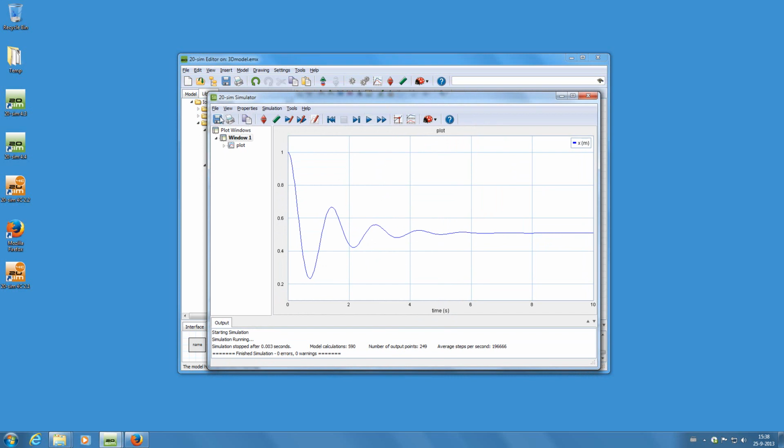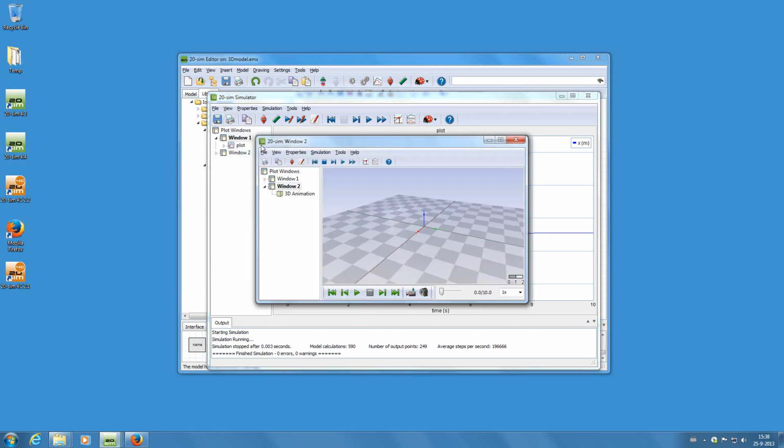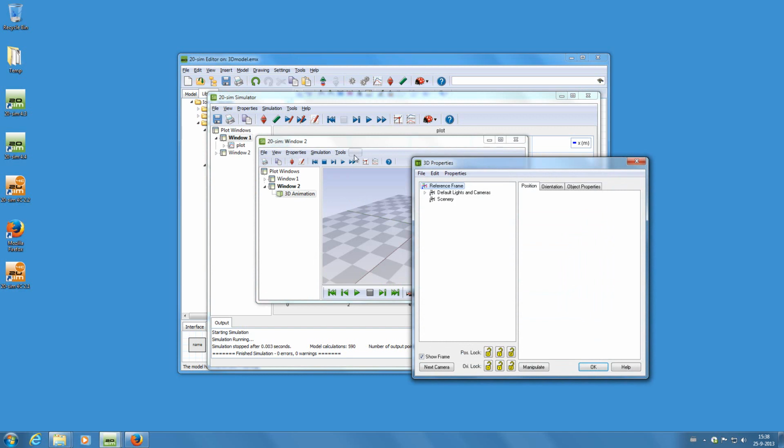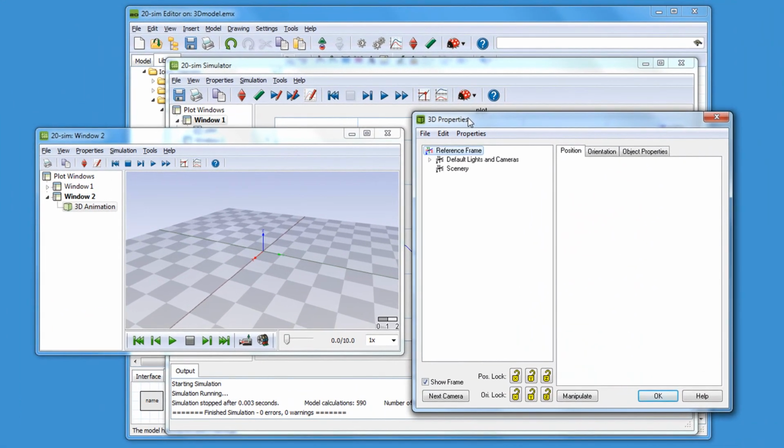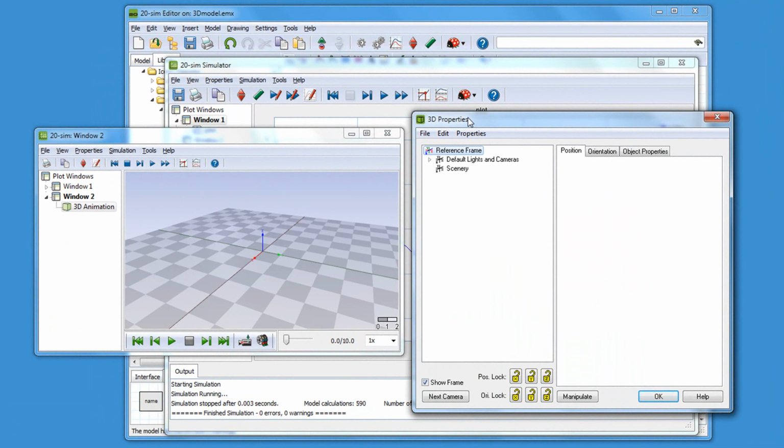Now let's go ahead and open the 3D animation window. Okay, this is how the 3D animation window looks. What we do is go ahead and add all the representations. From the properties window, you can add all your model elements. We'll first begin with the fixed object.